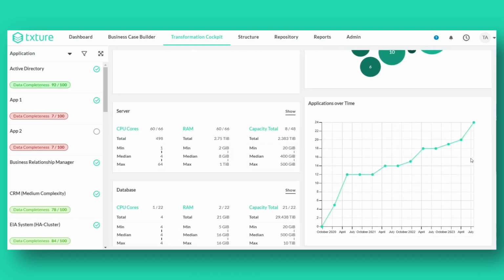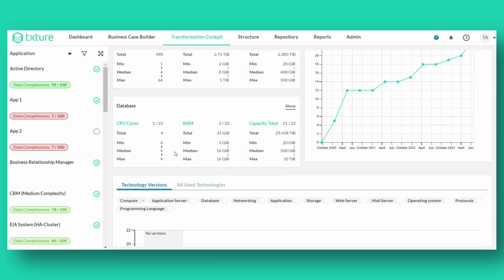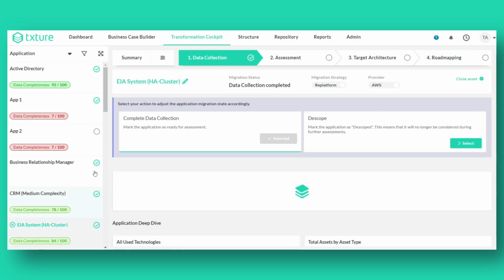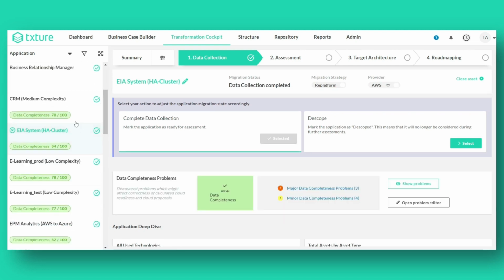You can have a look at the entire application portfolio or click on a specific application to get more details. You also have insights into the data completeness for each application. This way, you immediately know where information is missing.